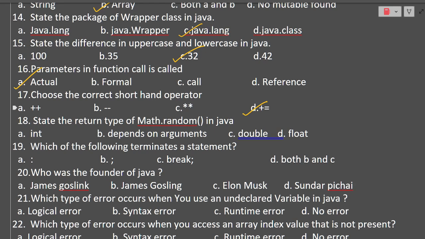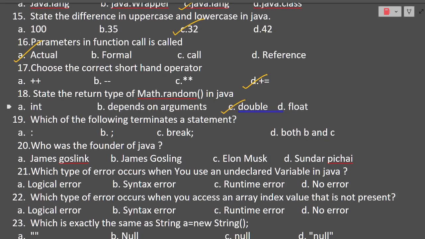This is a question from the Math library class, you can say. So the correct answer will be, we know this. You shouldn't be confused. That's why I've mentioned two options, double and float, so that if somebody has remembered that the answer comes with decimals, they will have confusion between double and float. But the correct answer is double. The return type of math.random in Java is double.